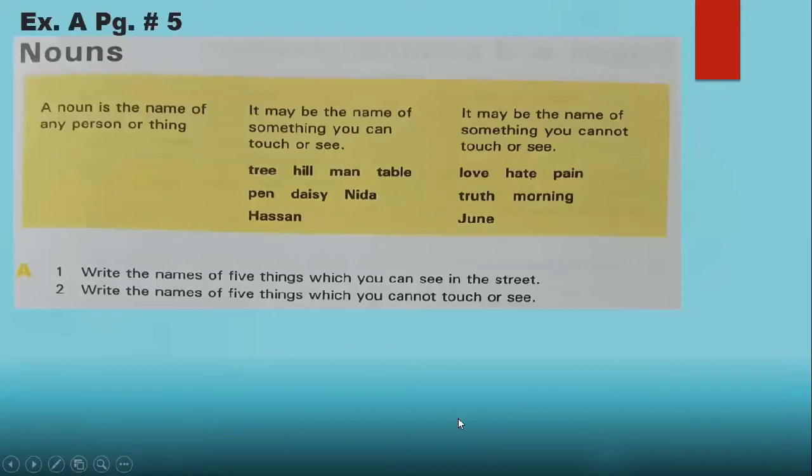So let's move on. Now you have to take out your book and open it on page number 5, exercise A, okay? First, we'll do the reading here. A noun is the name of any person or thing. It may be the name of something you can touch or see, like a tree, hill, man, table, pen, daisy, Nida, Hassan. It may be the name of something you cannot see or touch: love, hate, pain, truth, morning, June. So now as we discussed, what is this? This is the concrete noun, exactly. And this is the abstract noun here, okay?